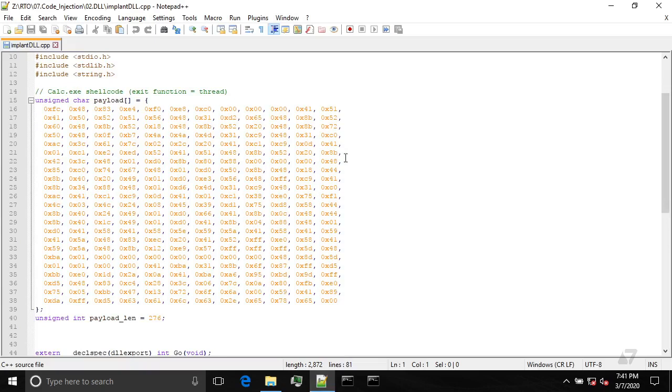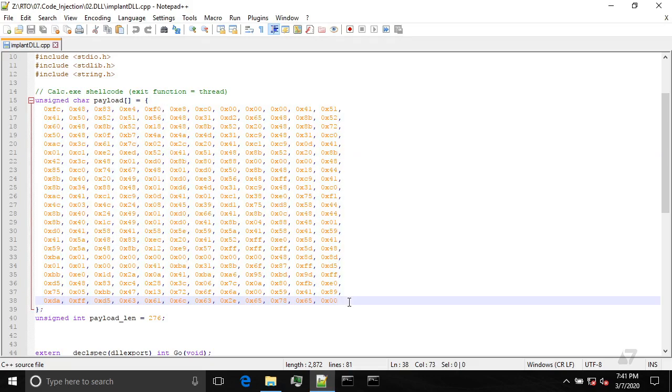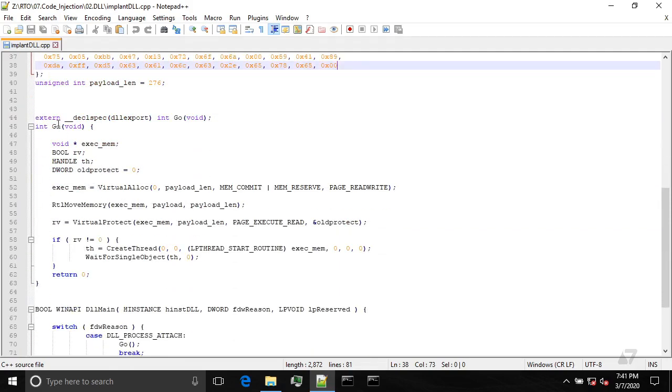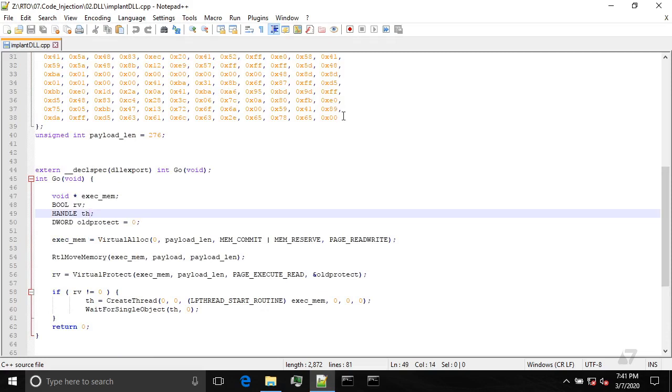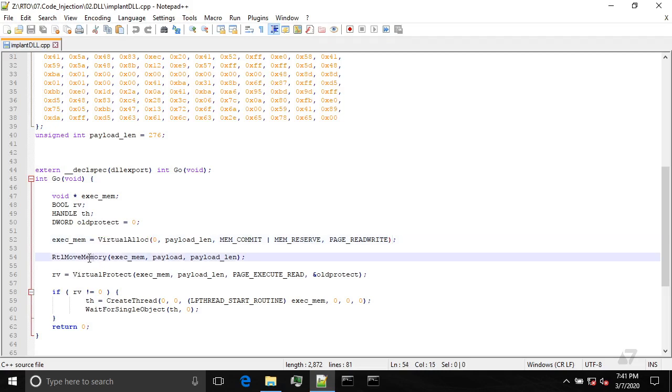This DLL is really simple. It holds a payload, which is a calc.exe, and this payload is not encoded or encrypted anyhow. It's just pure shellcode. It also implements a go function, which is exportable. What this function does is run this shellcode. It allocates a memory buffer, copies the payload into a new buffer, changes the protection, and then creates a thread with that payload.